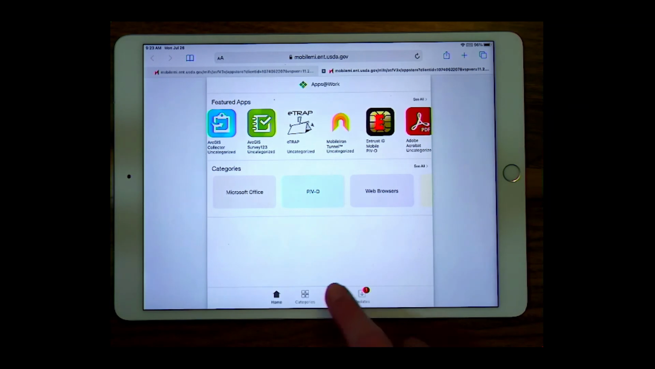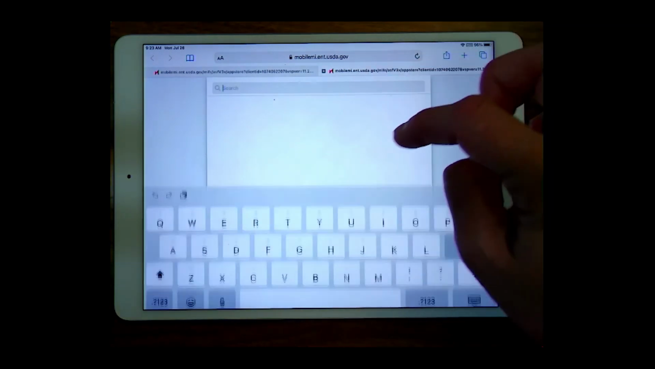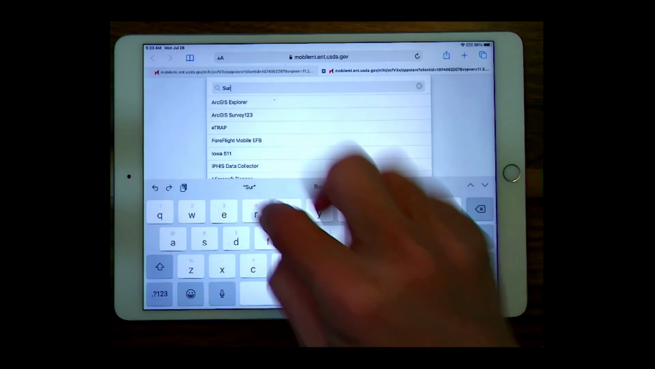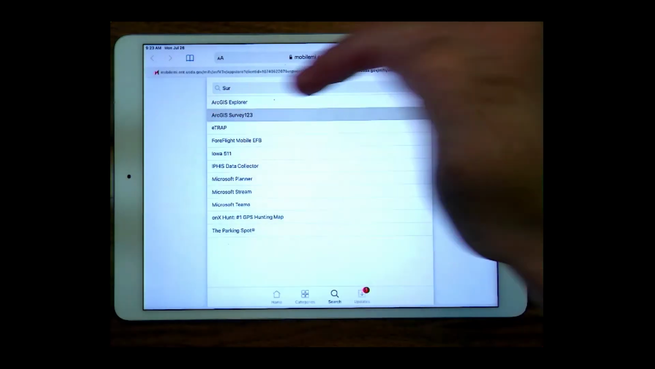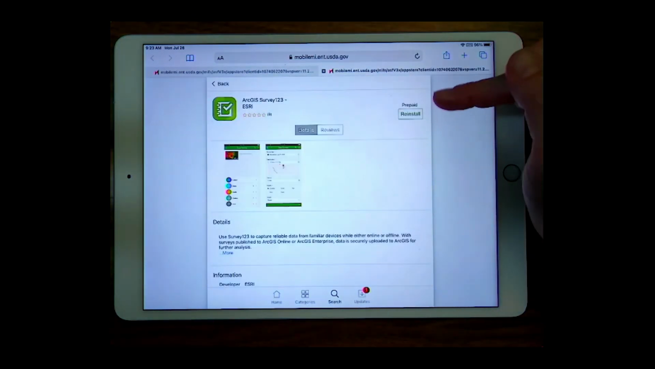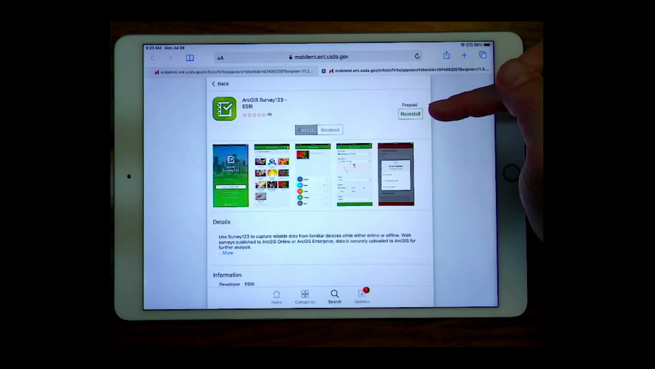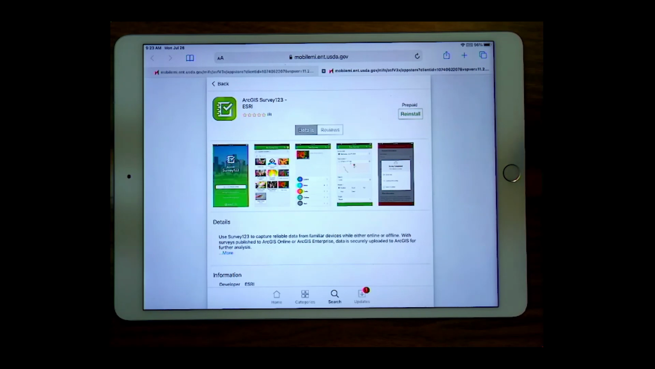I could search for it also by name. And you can see it comes up pretty quickly. Survey123 is the second one down. I'm going to go ahead and tap that. And here I have a button that says reinstall. If it was not installed, the option there would be install, and I just tap that install button and give it a moment to update.